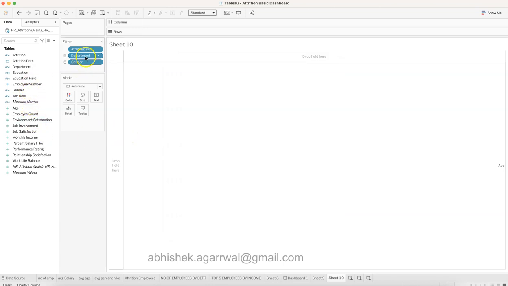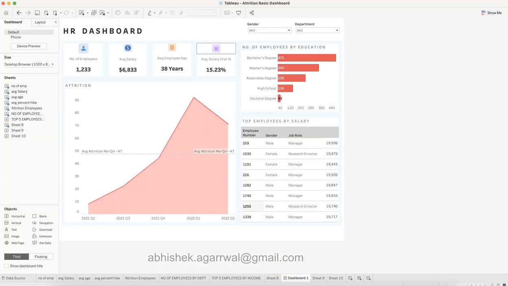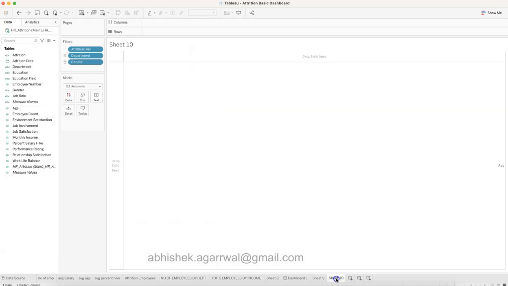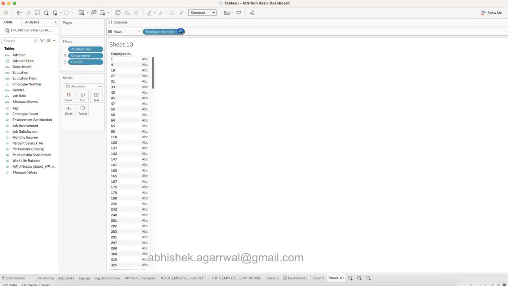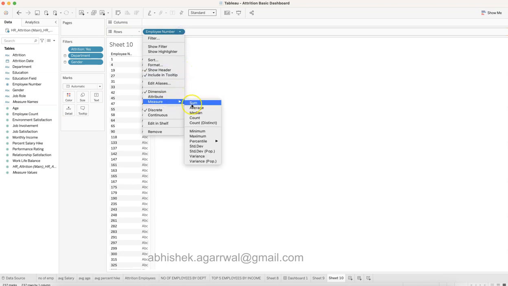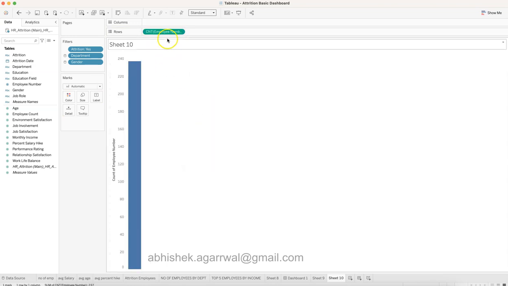These two are coming because I already did. Since I have already created this dashboard where this gender and department is present for entire data, that's why these two fields are coming, and I'll show you how you can do that once I create the dashboard. Okay, so we have this. Then attrition, we have said yes. Employee number is something we are getting as measure and count, right?